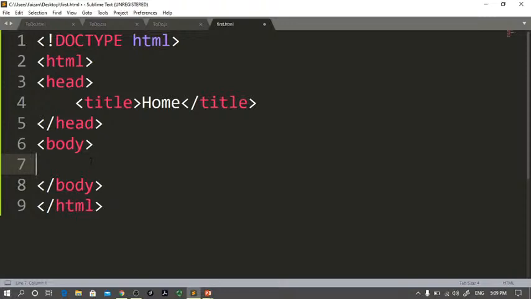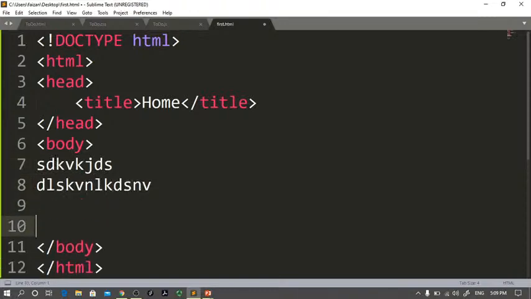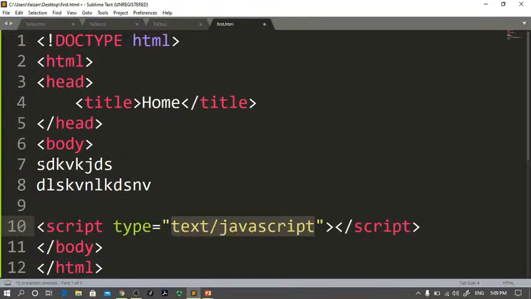And if it's in the body part, and at the end of this, let's suppose there is something written in here, now the last line of your body tag is the script tag. Let's suppose I have written the script tag here. So this will be rendered after each and every one of these statements are executed.